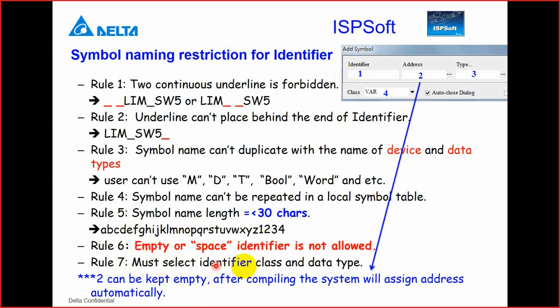And then you must select the data type, otherwise it will show error. And here is for the address for some variable. Okay, let's say if you try to export the symbol and connect with Delta HMI, at this situation, you must define the address.